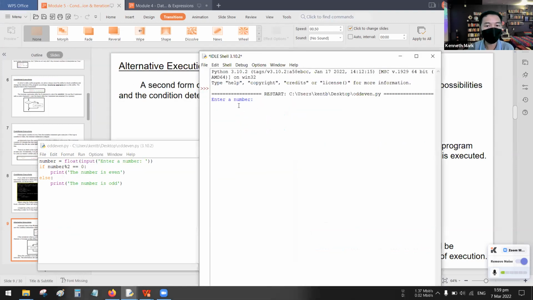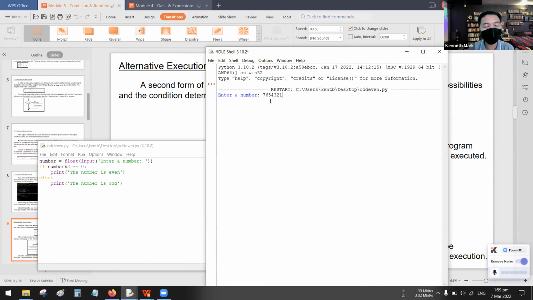ayan. So nagpa-prompt si Python na mag-enter ako ng number. Dito siya. So meaning, let's say, even. Sa inyo ba? Other even. So you need to divide it by 2. Diba? Para malaman mo kung other even siya. But kung may program ka that can determine, then like this one, then pag enter mo, it will automatically display the answer. Meaning this number is odd.